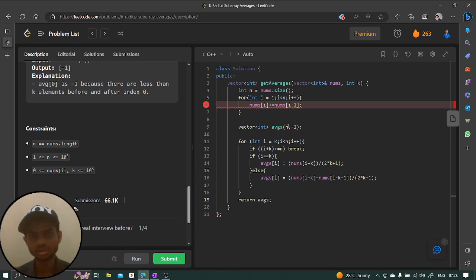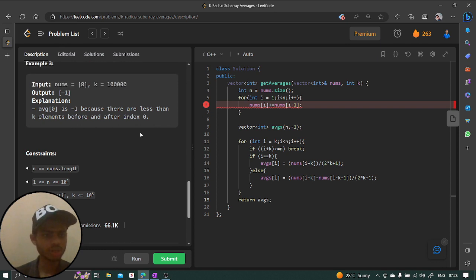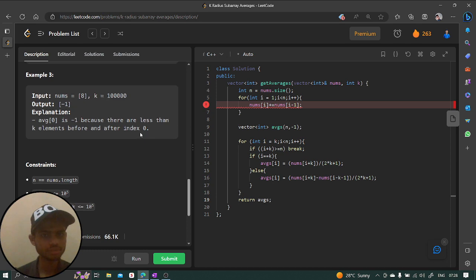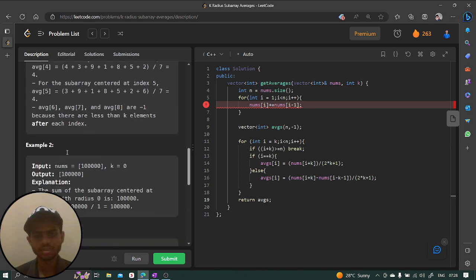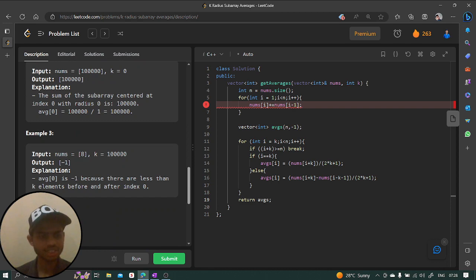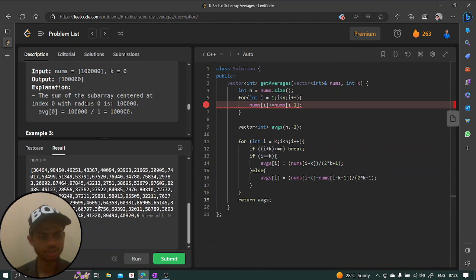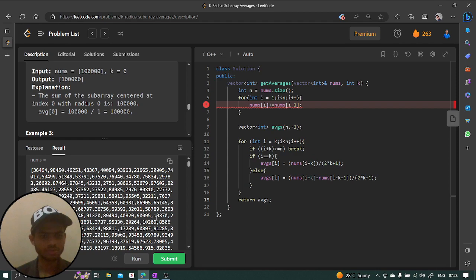All right, so what could we do here then? All right, so -1, this is fine. We are getting a signed integer overflow. Let's see on which test case we are getting these things. Okay, so fine.